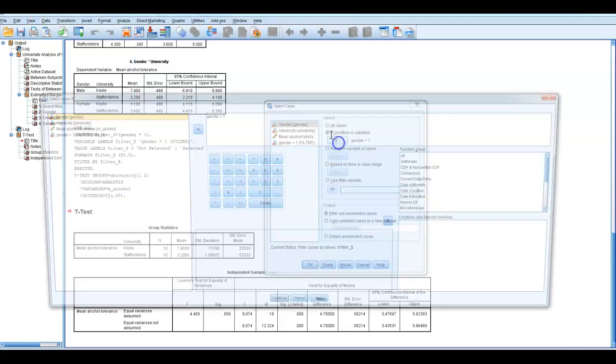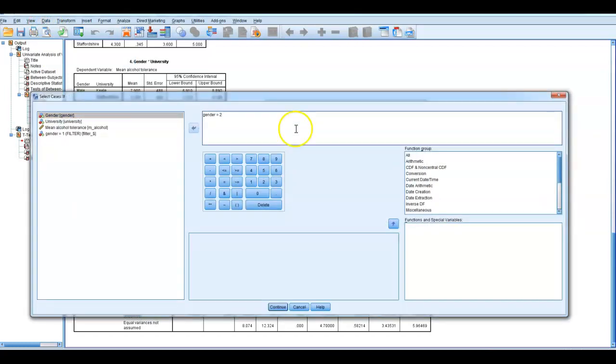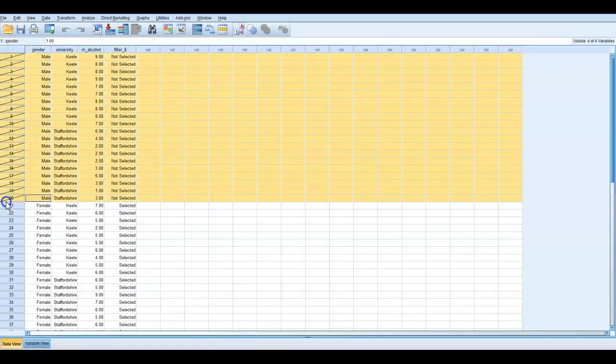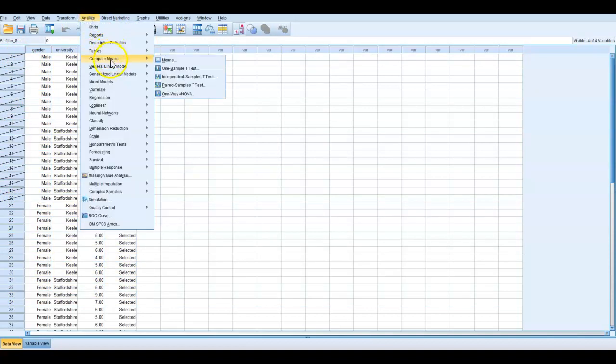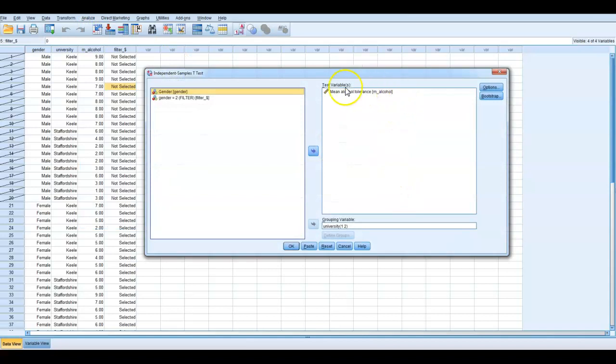So select cases. If we change our gender to 2, females are coded as 2. If we look at our sample, you can see all the males are crossed out, and it's just going to be the females we look at. Analyze, compare means, independent samples t-test. It's all done for you. Nothing's changed. You're just looking at a different group. So university is still there, alcohol tolerance is still there. Click OK, and there we go. There's our means. And if we look here, T is very low. There's our degrees of freedom, and our p-value is not less than 0.05. So there's no significant difference.